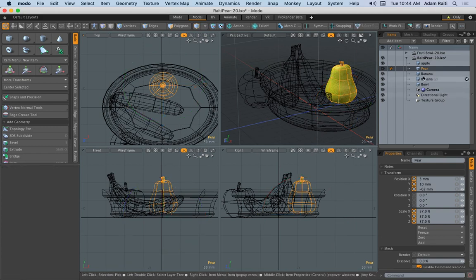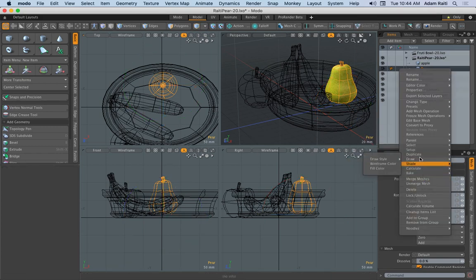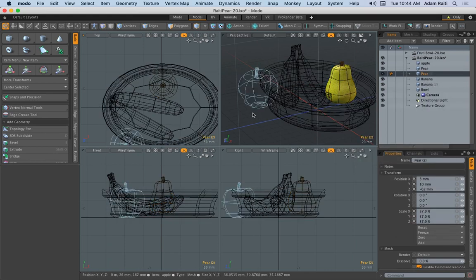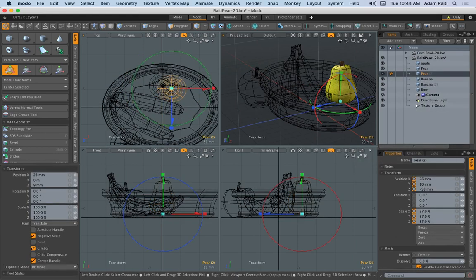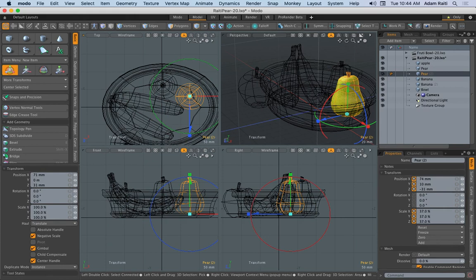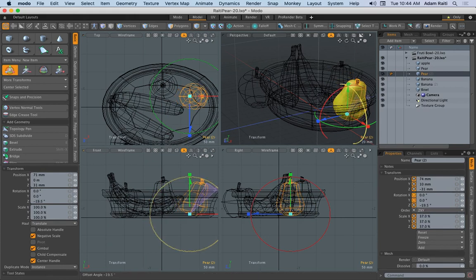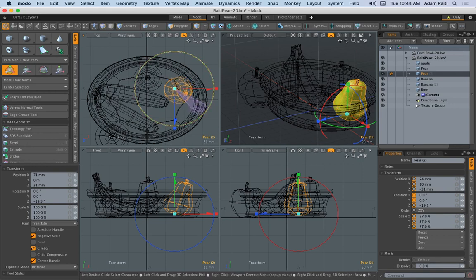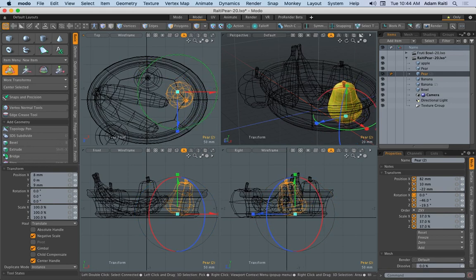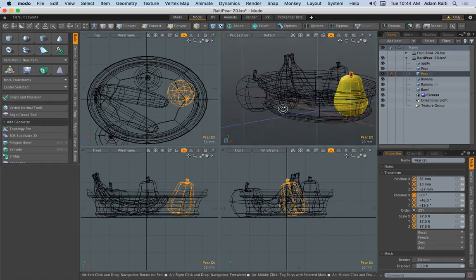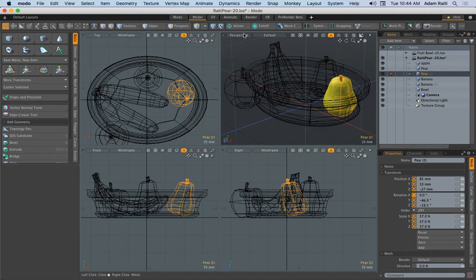Anyway, I'm going to duplicate this pair. If I really went into town on it, I would adjust that pair and mess around with it, right? But for our purposes, this will be just fine. Anyway, so you begin to see that we're making a little scene, right?